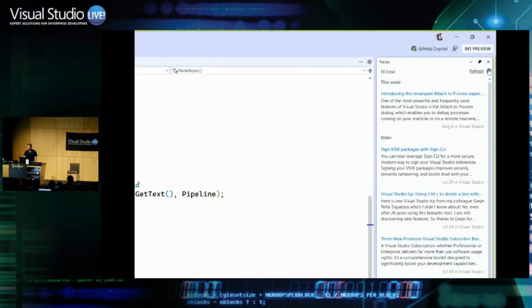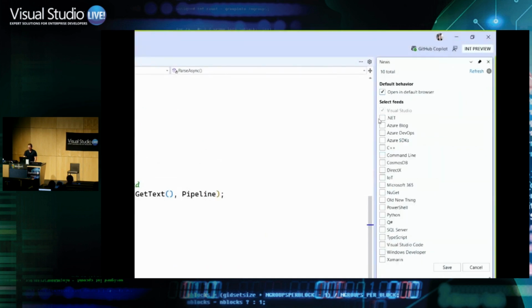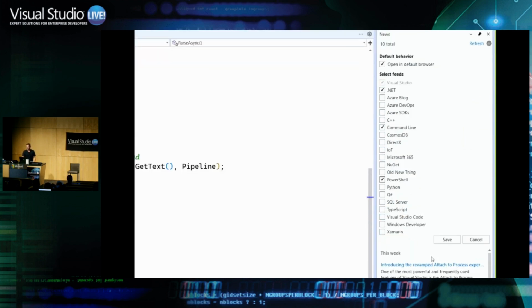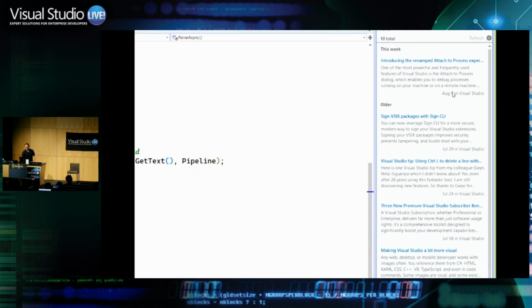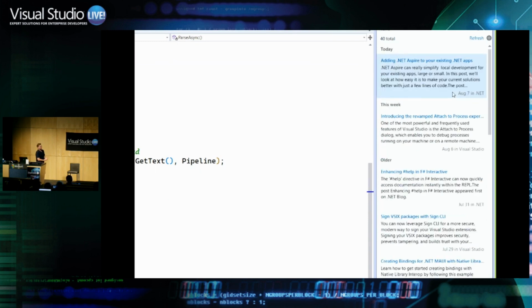If you want, you can customize it to say, hey, I'm also interested in the .NET blog and the command line blog and PowerShell, and then you can save that. You can customize which blogs you want to follow. So I like this. All right, Brian.